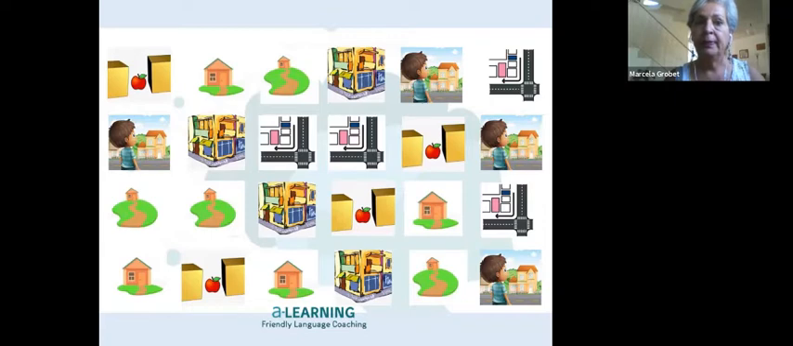Let's try. Remember, if you make a mistake, no problem. You shake your mistake and you start again. Let's go. Between, near, far from, on the corner, across from, round the corner, across from, on the corner, round the corner, between, across from, far from, on the corner, between, near, round the corner, near, between, near, on the corner, far from, across. Okay, or across from. Very good.